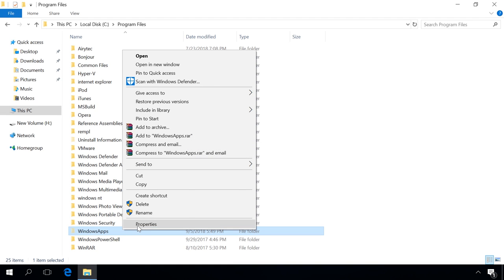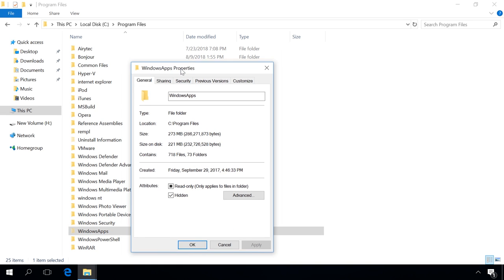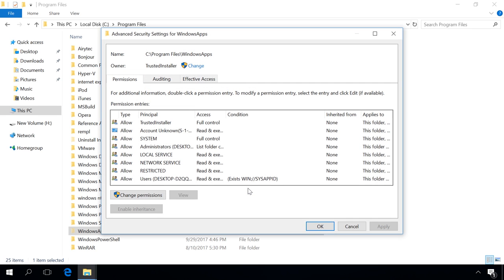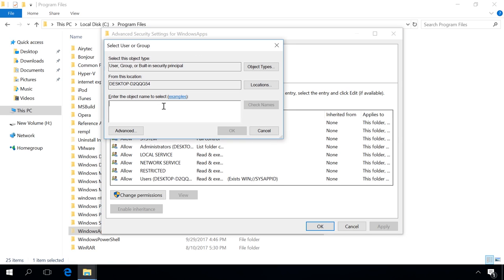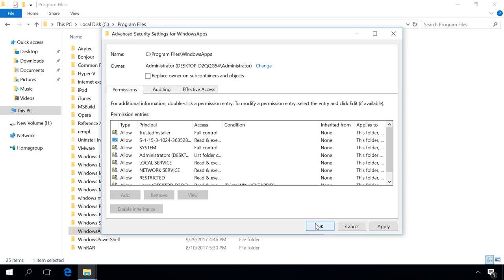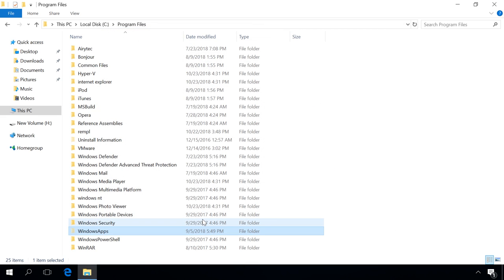Right-click on the folder and select Properties. In the window that opens, click on the Security tab and then choose Advanced to open the Advanced Security Settings window. In the Owner line, click Change. In this window, enter your account name and click Check Names, then OK. After the changes are applied, you'll have to restart the computer. In most cases, the problem should be fixed, but if this method failed in your particular case, just try the next one.